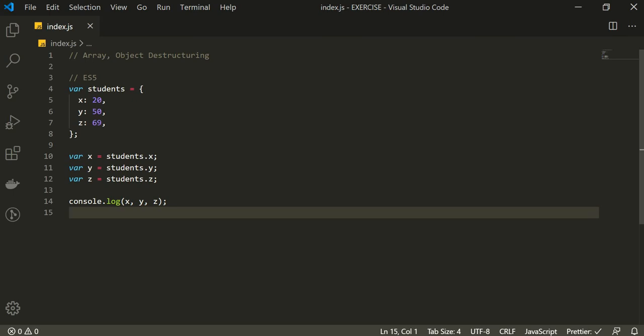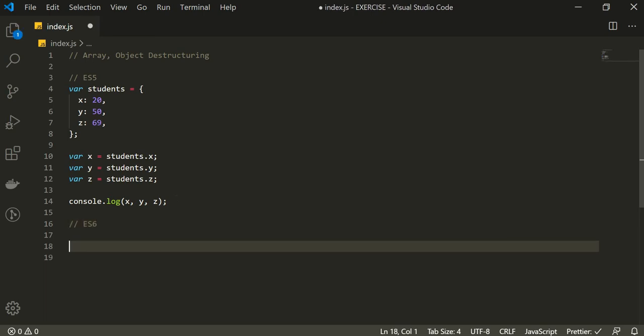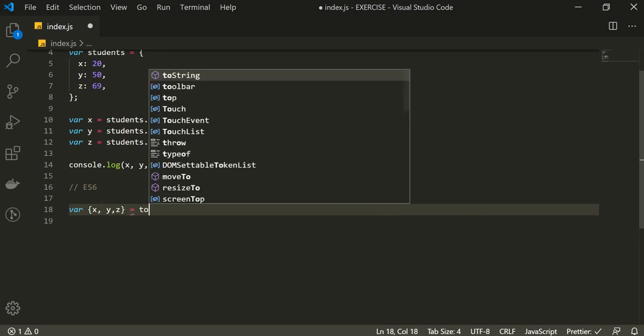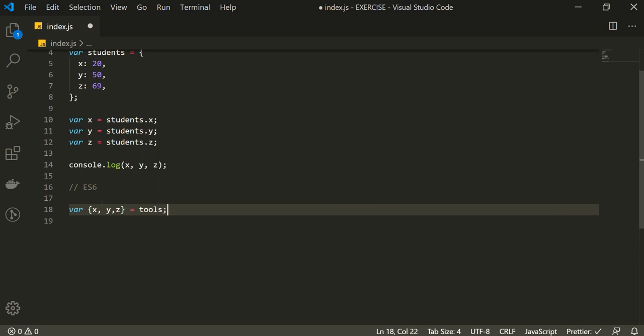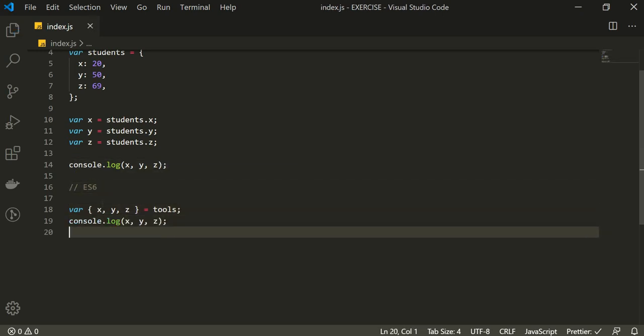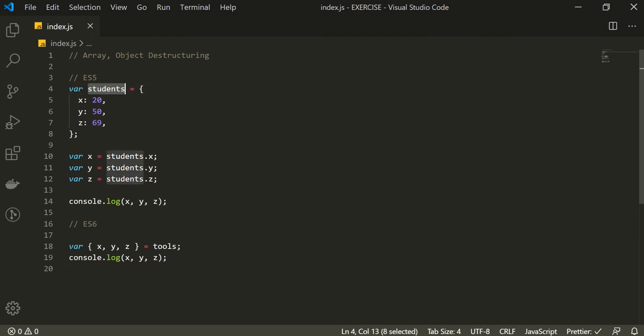Now if we want to write the same program in ES6, let's see how we can do that. So let us create a variable, and here instead of array, this time I will use the object notation, and I would say x, y and z, and apply my object here, and then of course I will write the console log. Now let's see. Tools is not defined. Oh, it's not tools, it's students.